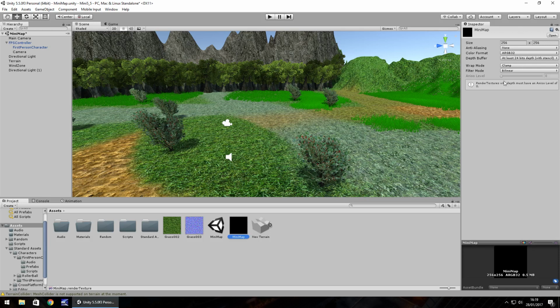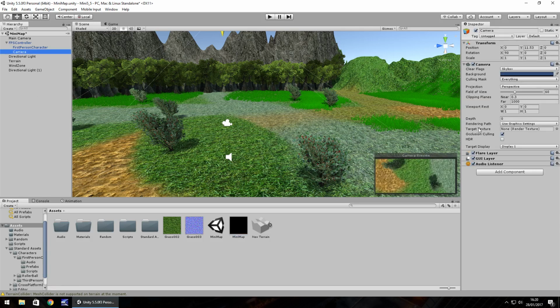There are a couple of settings here which I don't really need to go into at the moment because this is only a simple way of doing it. It's quick. You can play around if you need to. I'll touch on this again at the end of the tutorial just to give you a little heads up on a couple of things. So what we need to do is on your camera now, we need to go here where it says target texture and drag and drop that mini-map texture onto there.